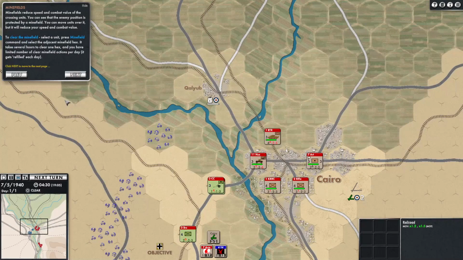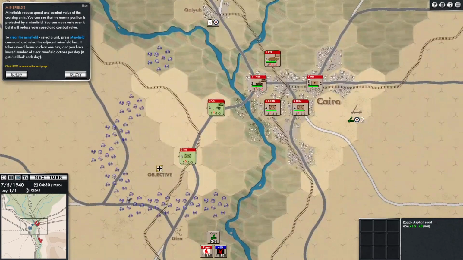Minefields reduce the speed and combat value of the crossing units. You can see that the enemy position is protected by a minefield. You can move over it, but it will reduce your speed and combat value. To clear a minefield, select a unit, press the minefield command, and select the adjacent minefield hex. It takes several hours to clear 1 hex, and you have a limited number of clear minefield actions per day. It gets refilled at the end of each day.